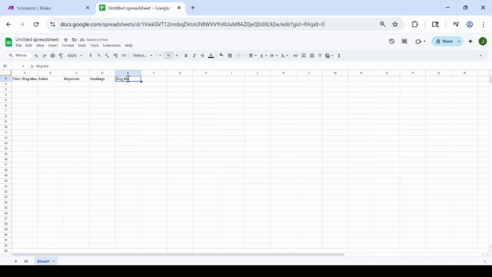Keywords, where the automation will fill in the keywords for your blog and/or social post. Hashtags, where the automation will fill in the hashtags for your blog and/or social post. Blog title, where the automation fills in the blog title. Blog body, HTML. Automation fills in the content of the blog in HTML format.